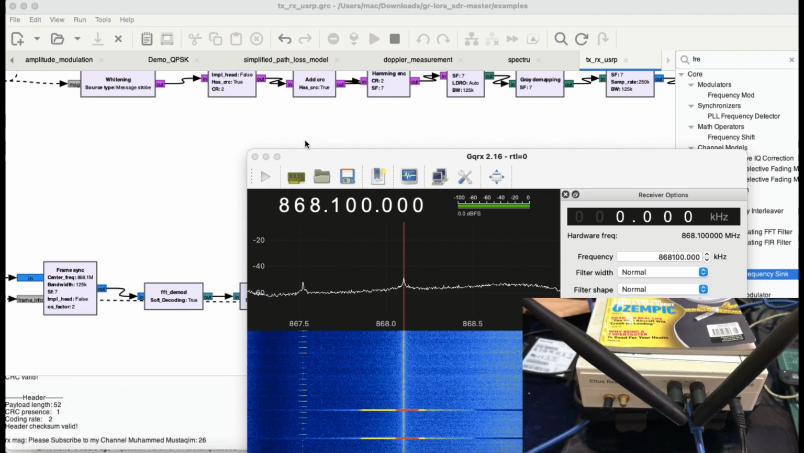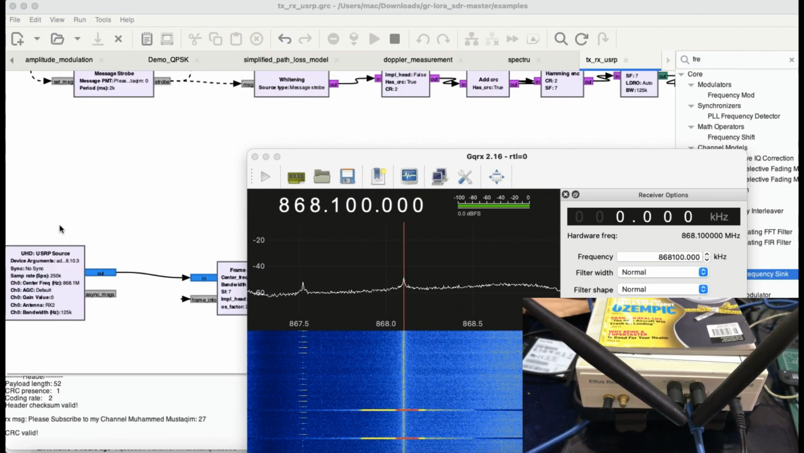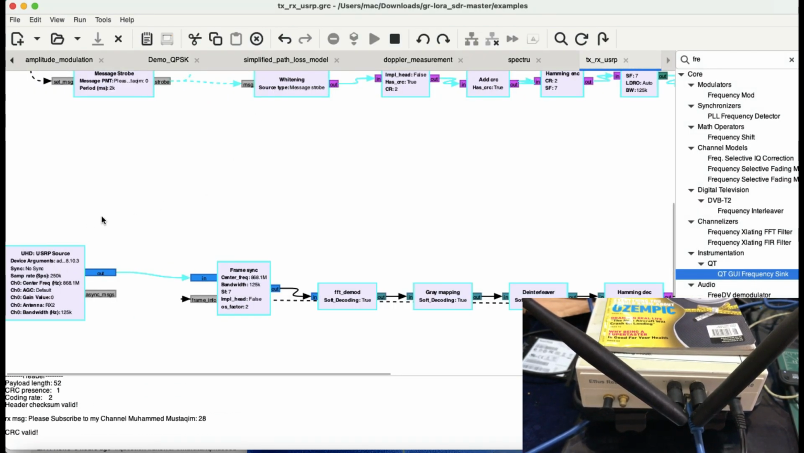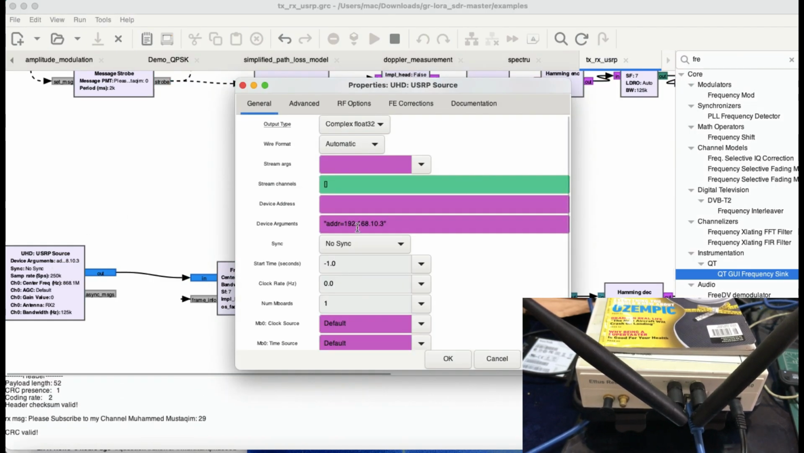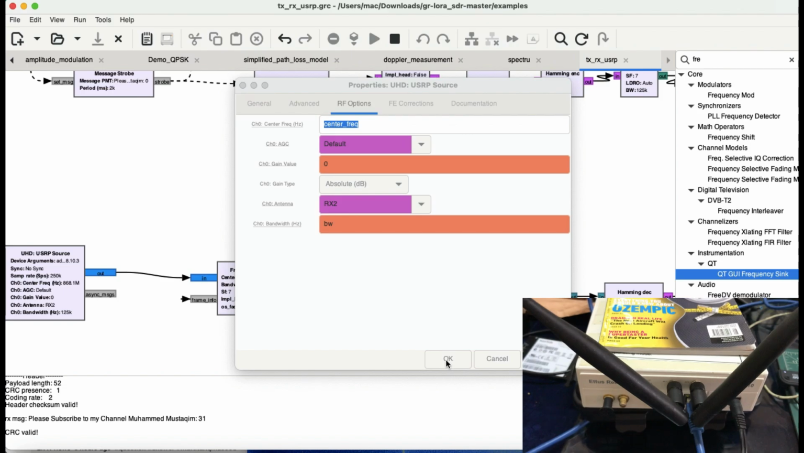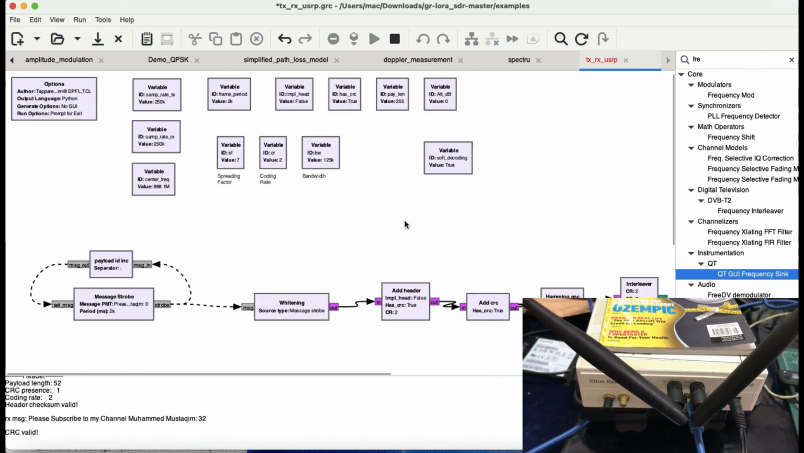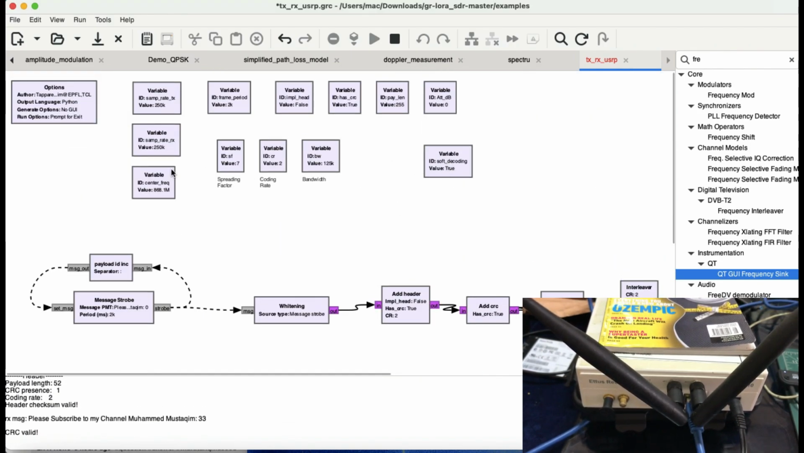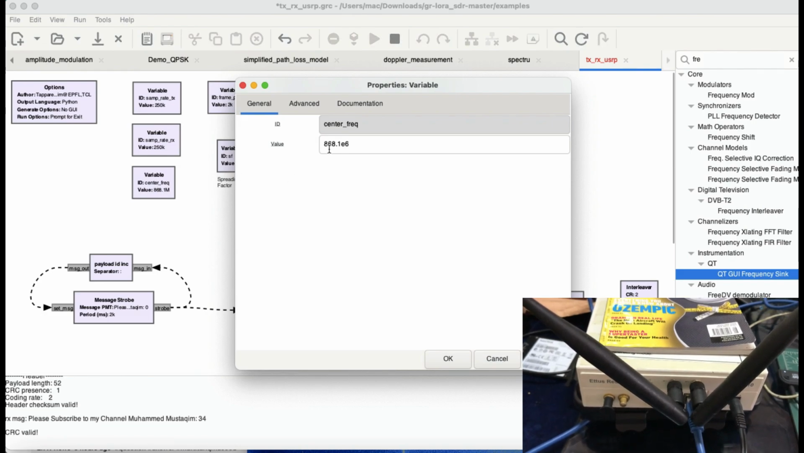Having this, minimize this, and if you were to look at my center frequency that is there in my block, go to the RF option. This is being controlled by this center frequency variable block. And this frequency turns out to be 868.1 megahertz.